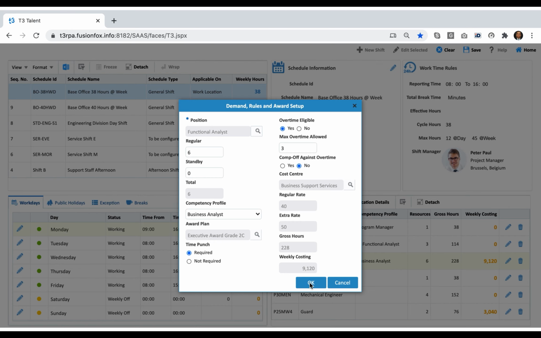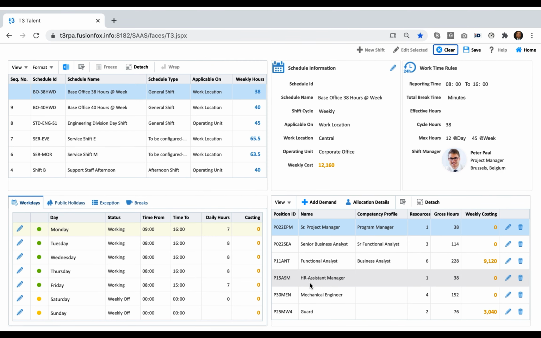And then this way the weekly costing is calculated based on the regular rate. Now in the second case, we are trying to add a new demand which is not there. For example, if we need to add a new position, then we can define it here.